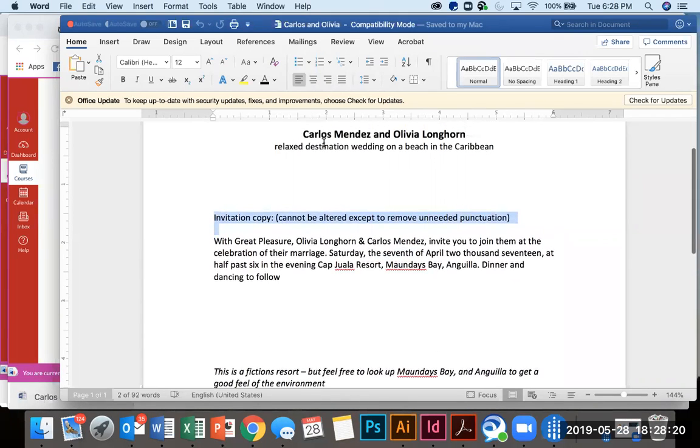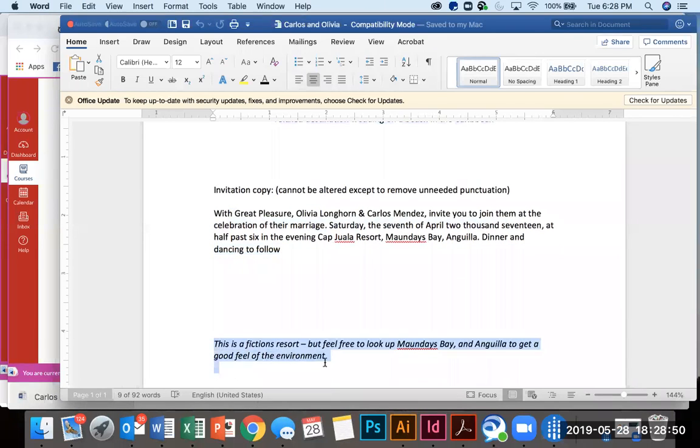Don't copy this. All of the information that you have is right here. If you want to put in Olivia Longhorn and Carlos Mendez, again, if you want to put Olivia and Carlos, you can do that. But don't put something like relaxed destination wedding on a beach in Caribbean. Nobody would put that on their invitation, right? Think about the text that you're putting on there and make sure that it's looking real. You also don't want to put, this is a fictional resort, but feel free to look up this and Anguilla to get a good feel of the environment, right? You don't want to put that on the invitation, okay?